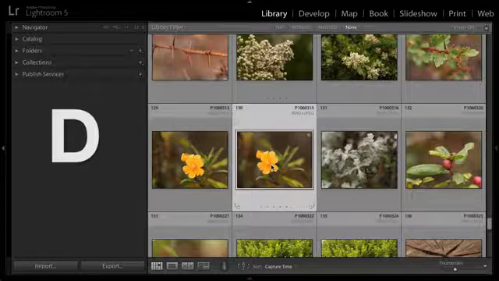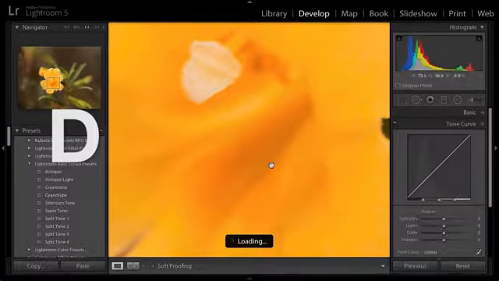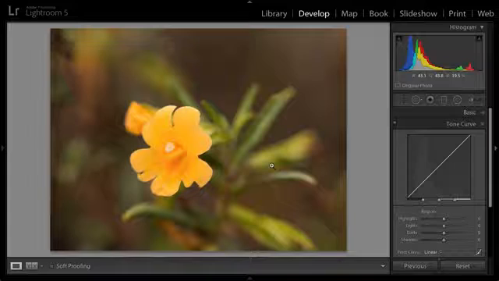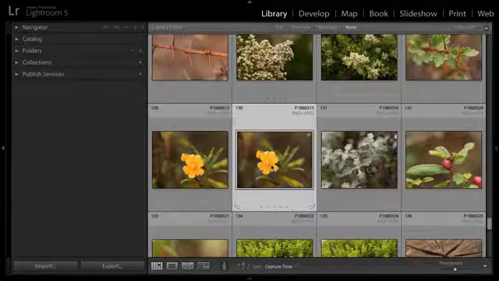I'm going to hit the letter D. I now am in the Develop module. And again, I hit the space bar, and I can go back down to see the whole image. I can change again the panel on the left. So now I have this nice big image of my photograph to work on in Develop. And if I want to go back and pick another picture, I hit G. I'm immediately back in the grid.